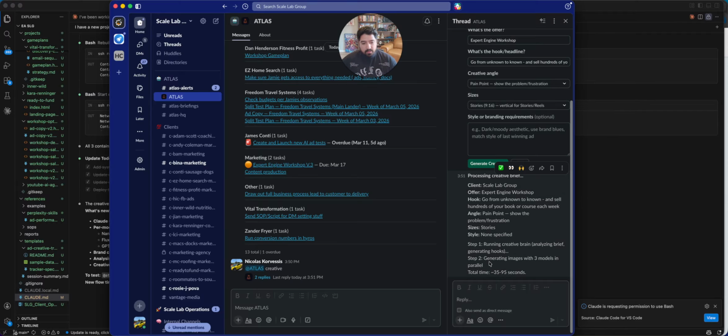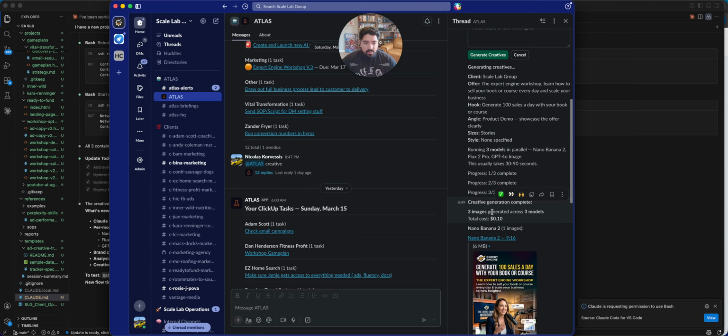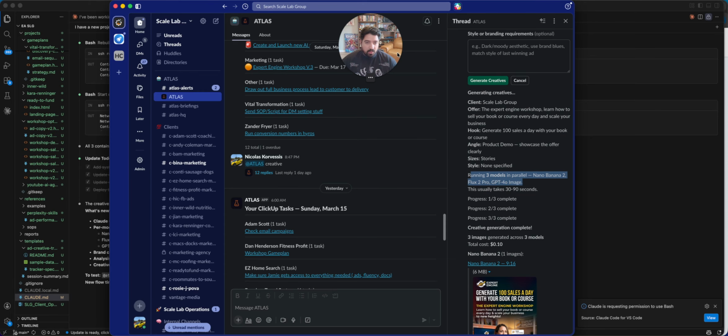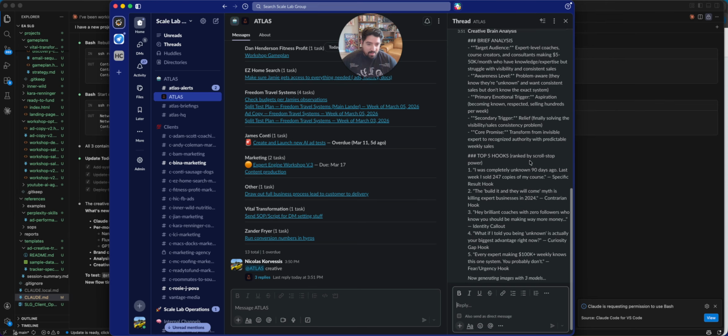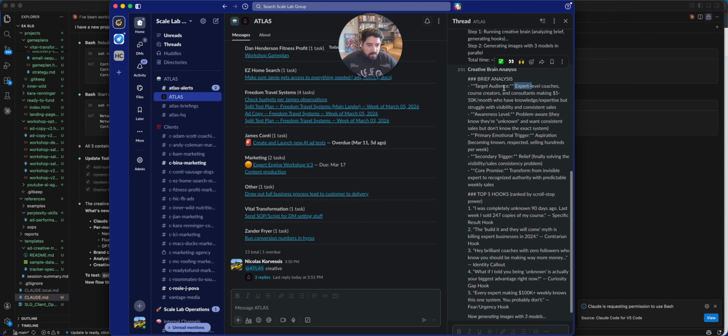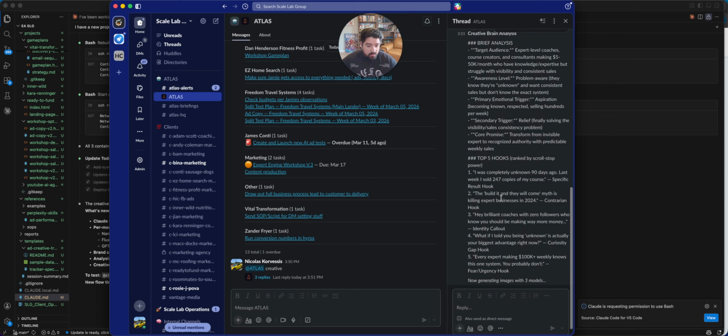So you can see it's processing. It'll take a little bit because now it's going to go through this full creative brain, which previously, if you look here, so you can see here right now, it's doing step one, creative brain, and then step two, generate those 3 images. Previously, it would not do that. It just runs the 3 models, hence the less than mediocre outputs, right? Okay, so here's the brief. Target audience: expert level coaches, course creators, consultants, great. Awareness level: problem aware. Emotional trigger: aspiration. Secondary trigger: relief. That's cool. That's cool.